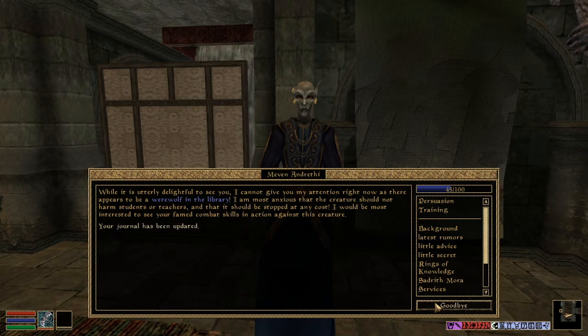He cannot give me attention right now, as there appears to be a werewolf in the library. The creature should not harm students or teachers. Should be stopped. Be most interested to see your famed combat skills.